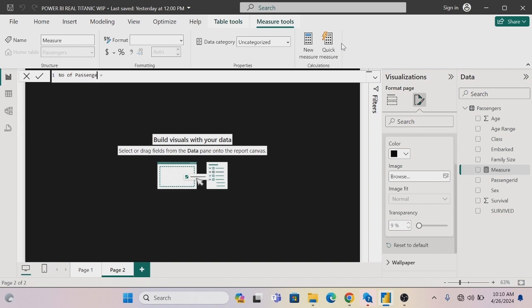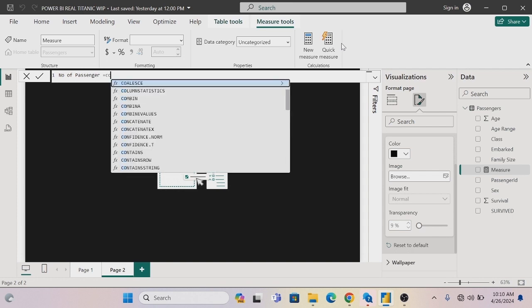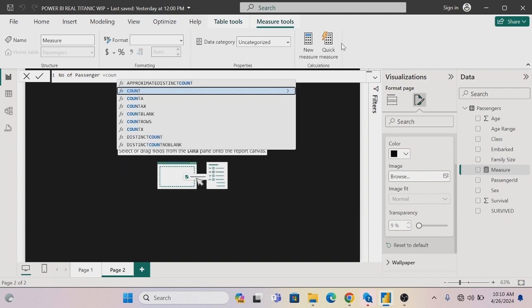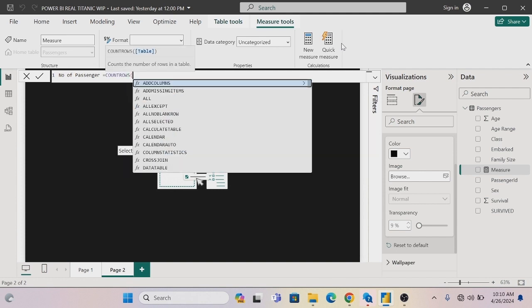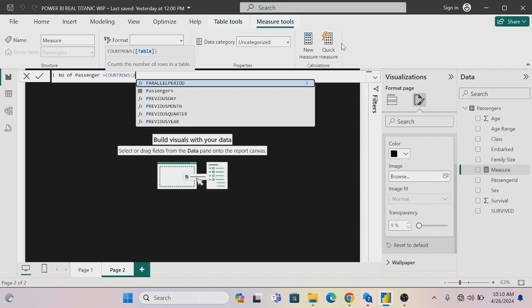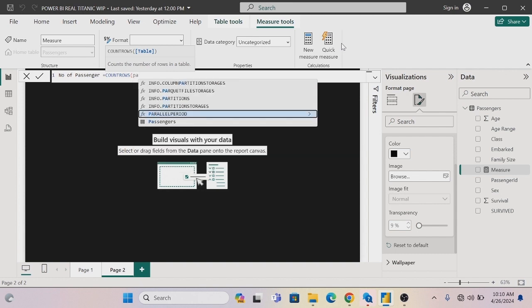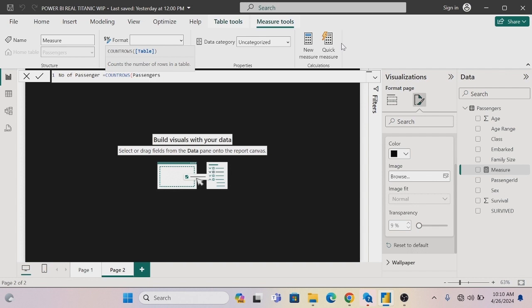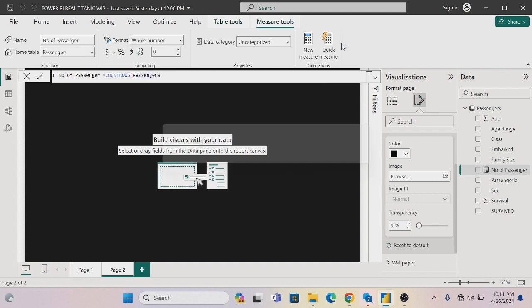So equals to, we're going to use count rows to achieve that. So count rows, let's go down to get it. And passengers, we want to count the number of rows in the passengers column. Okay, let's click enter. And we have our number of passengers.